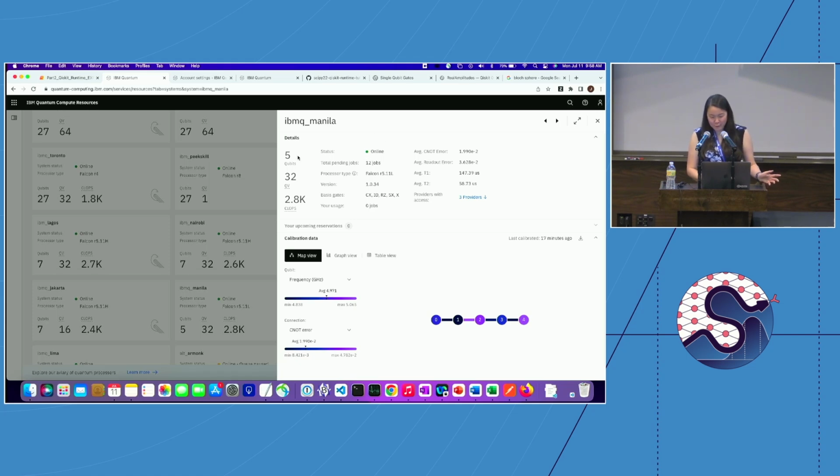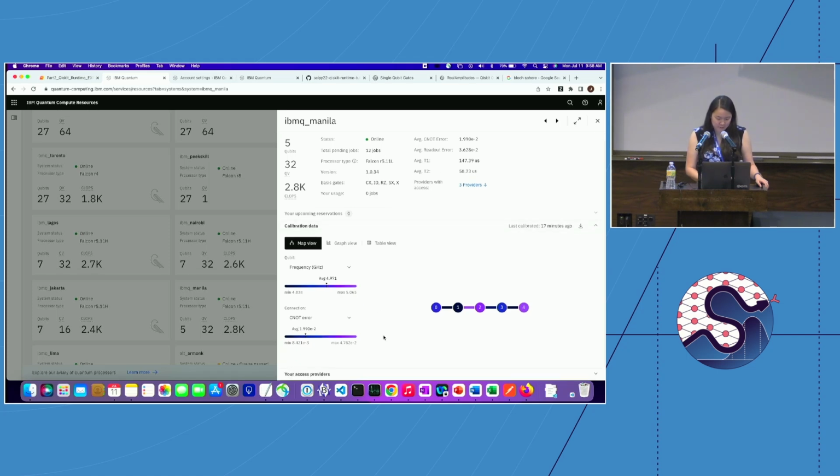So this page tells you it's a 5-qubit device. It's online. It has 12 jobs waiting to run. And more importantly, it tells you the average CNOT errors or the readout error, and T1, T2, a bunch of values.